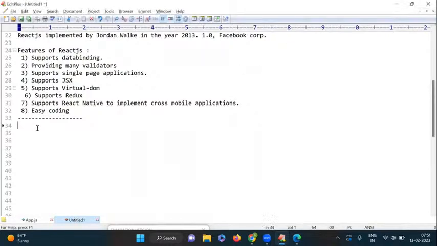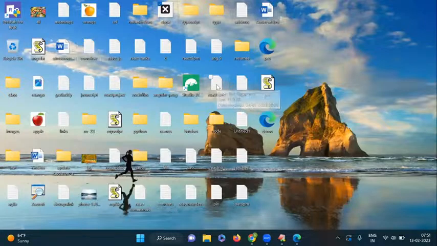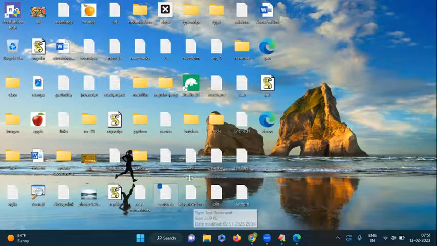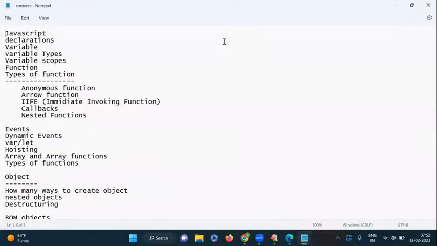Now here, to learn this React JS, JavaScript is very important. So first I'm discussing the JavaScript concepts. First we will know about Ajax, and after that we will go through that inbuilt one, the library that you just mentioned. First we will discuss Ajax, and after that we will go through that inbuilt one.